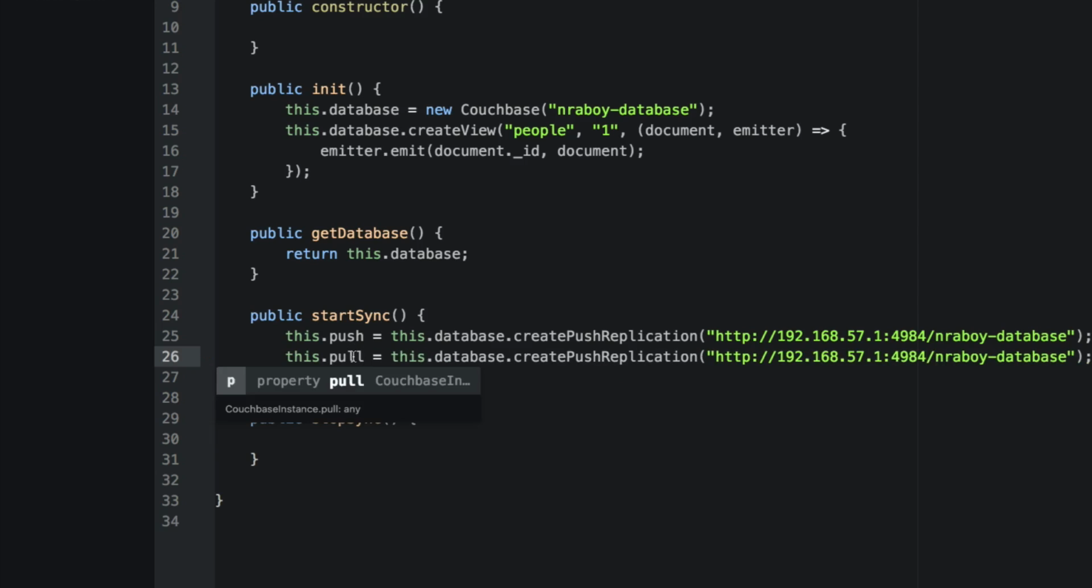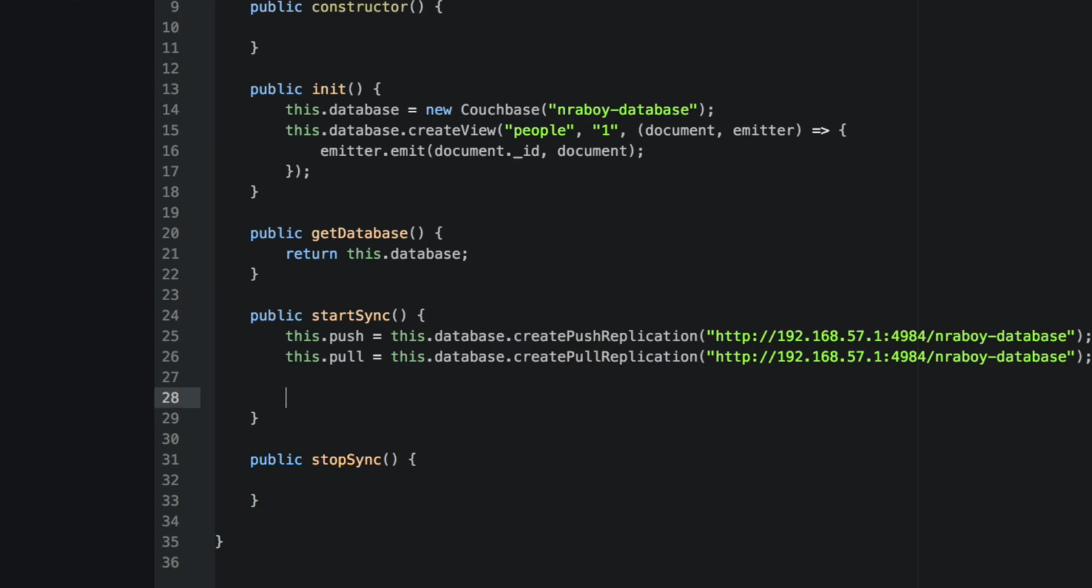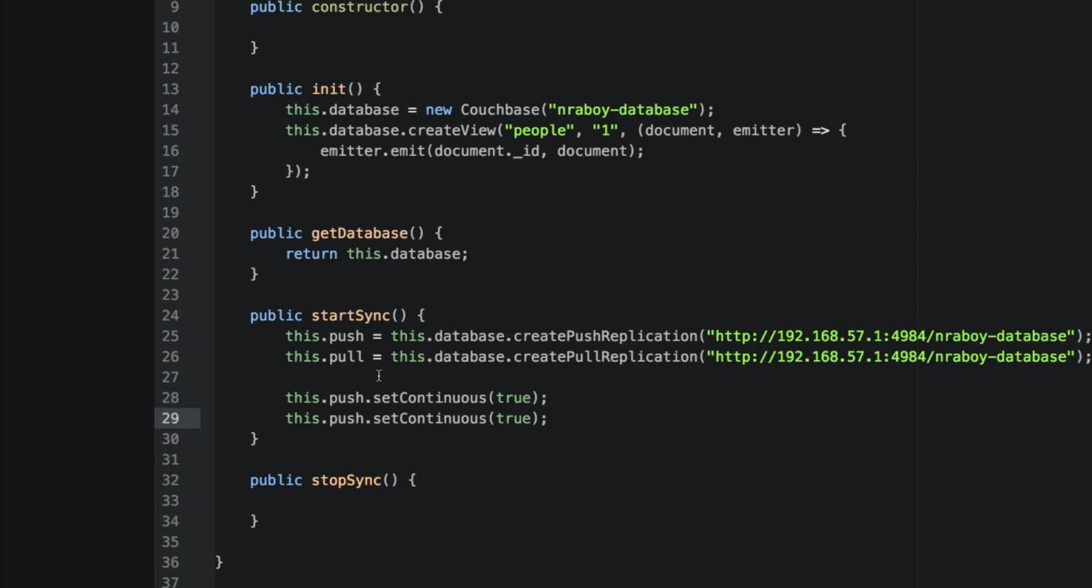We're going to create a pull replication, and it's going to be against the same Sync Gateway for Couchbase that we're going to set up later in this tutorial. And you don't have to use sync if you don't want to. If you don't plan on using sync, just don't add these sync functions. You'll be all right. So what we want to do now is say this.push.setContinuous. So we're going to continuously be synchronizing. Again, you could change this to meet your application needs. Maybe you don't want to continuously synchronize. That's up to you. So we're going to do that for push and pull.